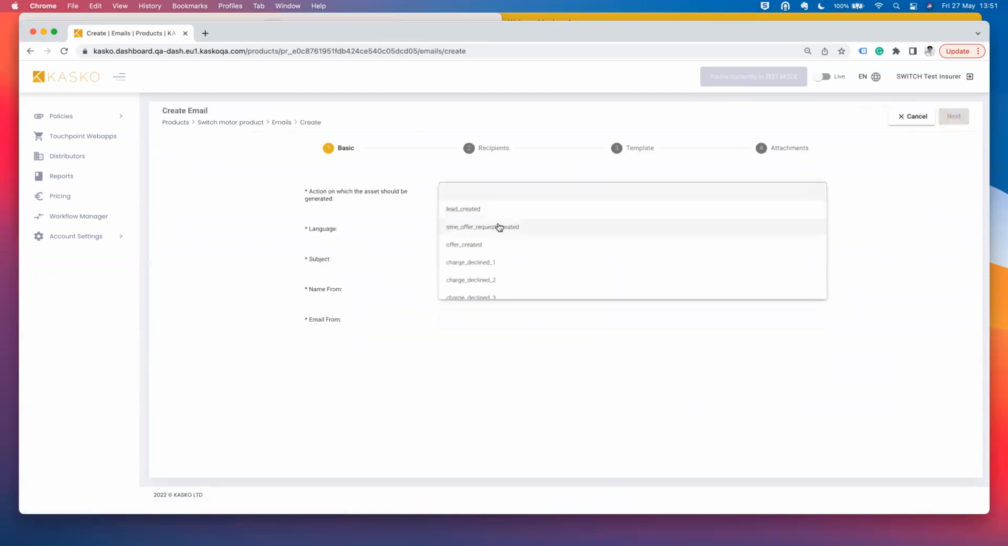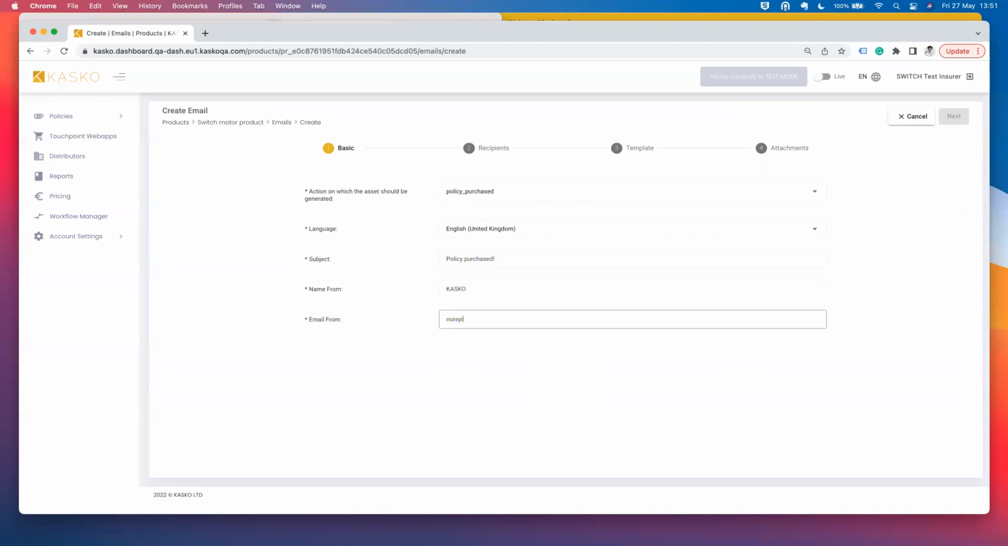So to set up an email, we would first need to know when this email should be sent. Again, we want to send it when the policy is purchased. So we set up that. And the language is English. And the subject of the email should be policy purchased. And it should come from KASKO, and the email from should be this. So this will need to have a separate setup by our team at the moment to connect to your email DNS for us to be able to send with your specific email domain.